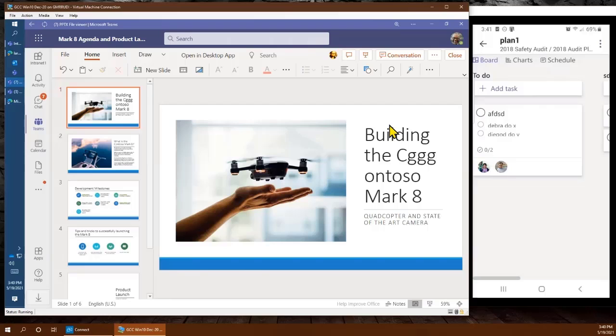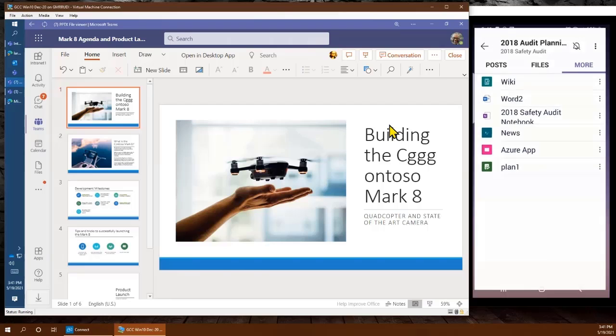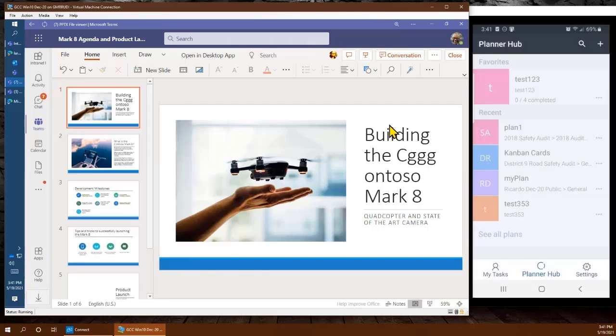Okay. I didn't even leave the Teams app for that, but I could have used the Planner app as well and gotten it done that way as well.